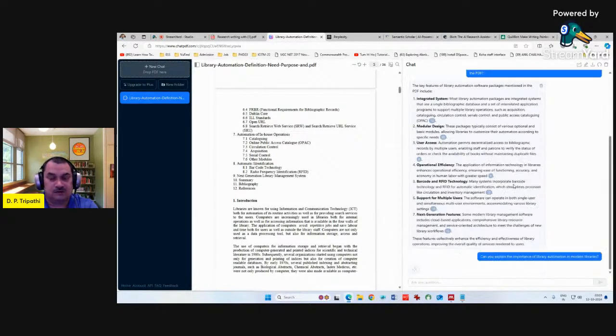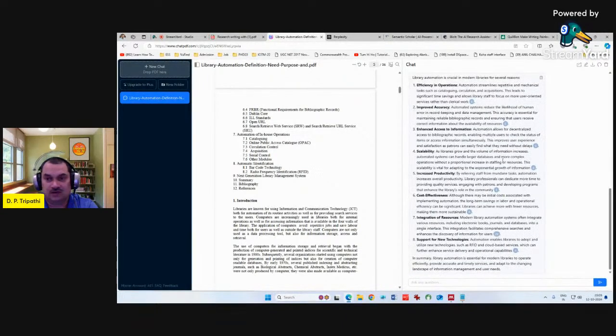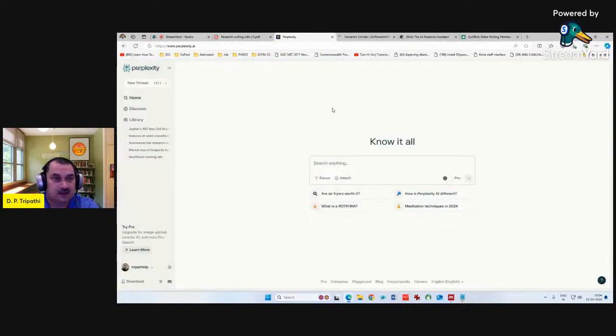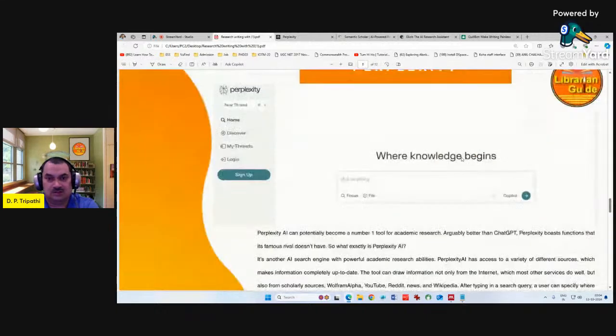You can use it for getting the detail. You can upload any PDF file in chatpdf.com, and you can get the summary based on your attached document. So it is very similar to PDF Gear. PDF Gear has the advantage of installing in your system and doing the work. Here you need to do everything online. You need to upload and then you can talk. It connects to millions of students, researchers, and professionals for instant answers to questions, and gives you the output. So you must try.